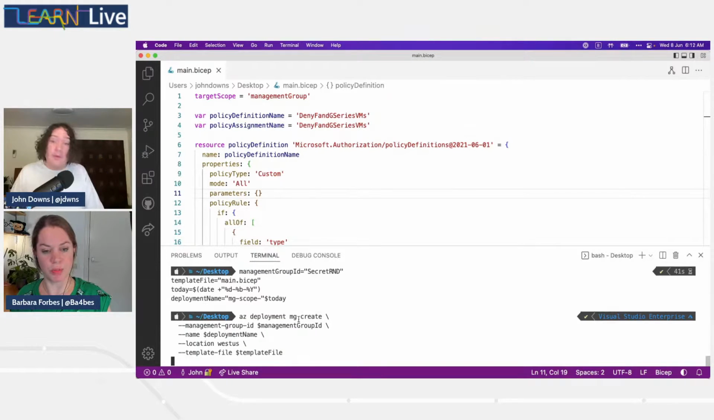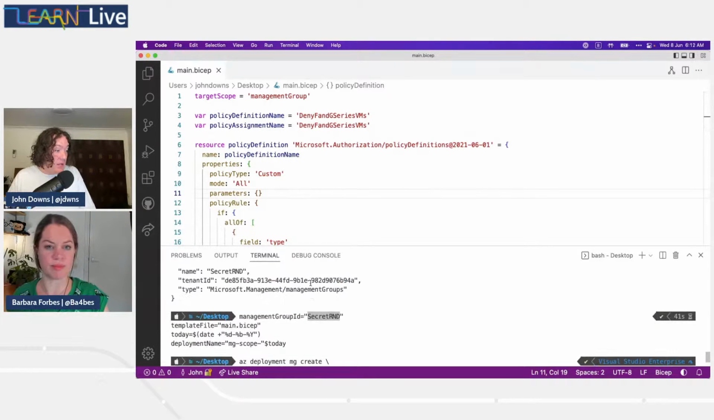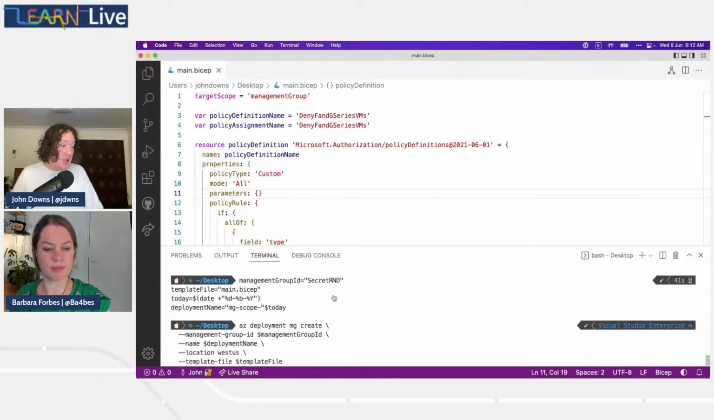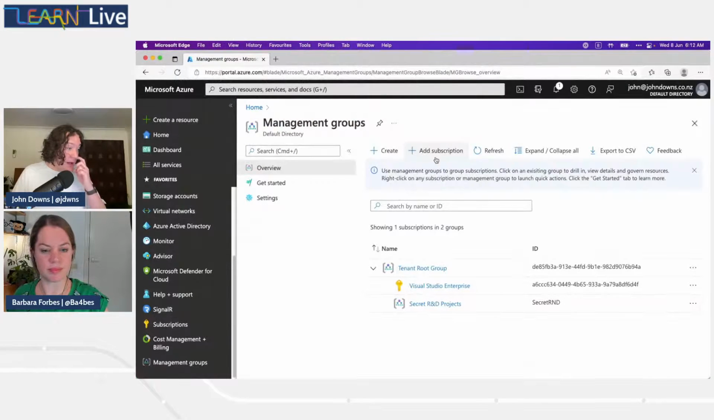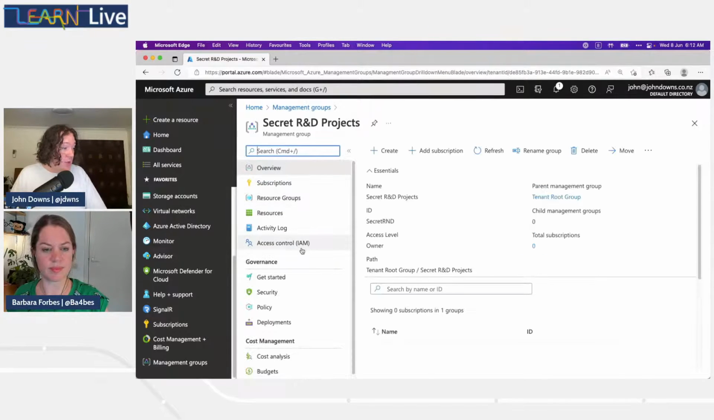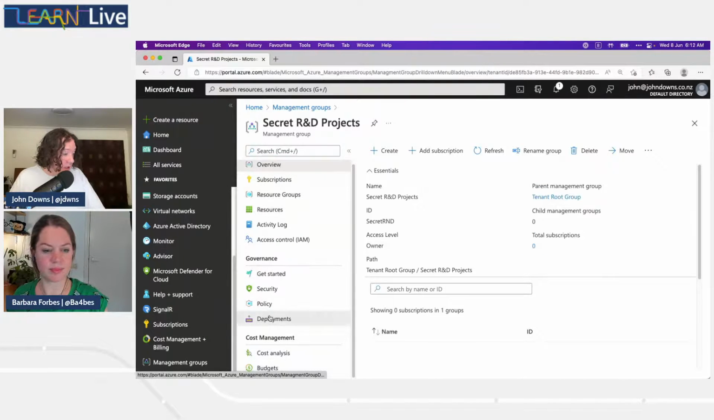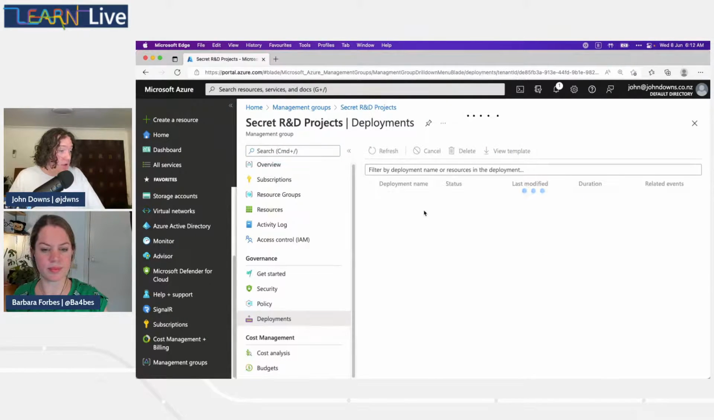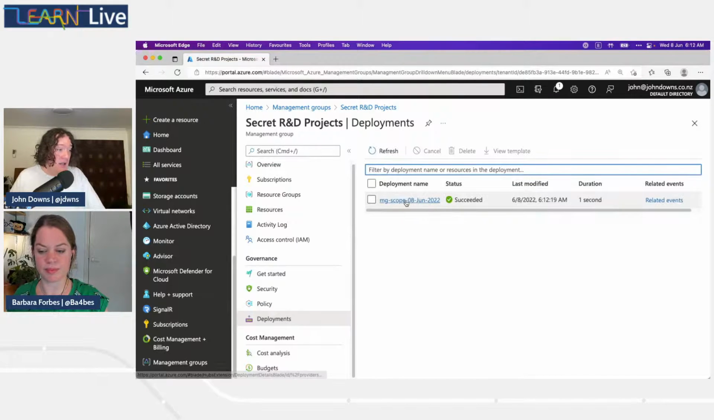And the management group ID is a readable name you have set yourself, hopefully. That's right. In this case, the management group ID is that secret-rd value, which we set when we created the management group. If I go back to the management group list, open up our new management group, and go to the deployments list, I'll see our deployment here. Again, it's got the same kind of name structure that we saw before.